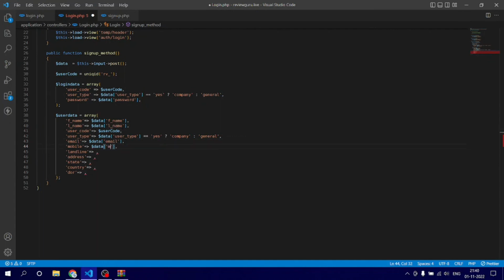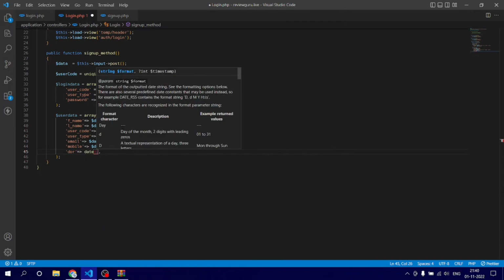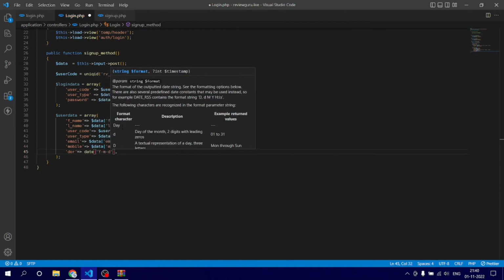Okay, mobile, done. But we don't have landline, so we don't require this, because right now we don't collect the landline, the address, and the country from the user at the first step of registration. And then date of registration: to generate the date in PHP, we need to type this format, YMD. This is the YMD format, meaning year, month and date.